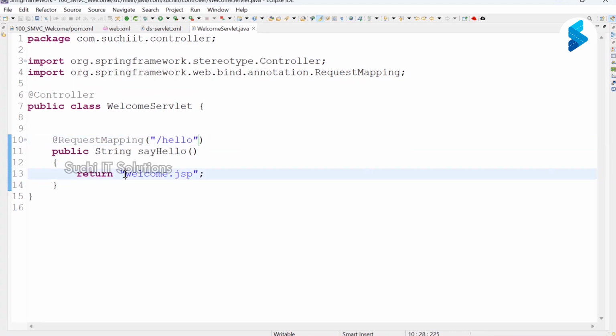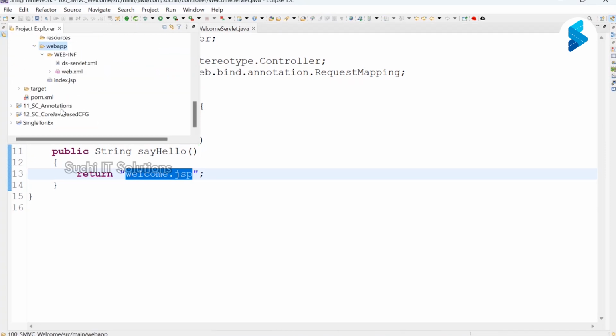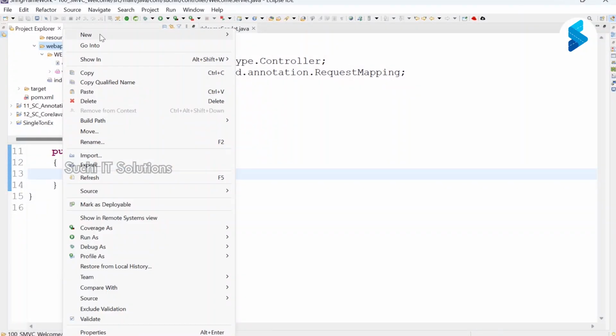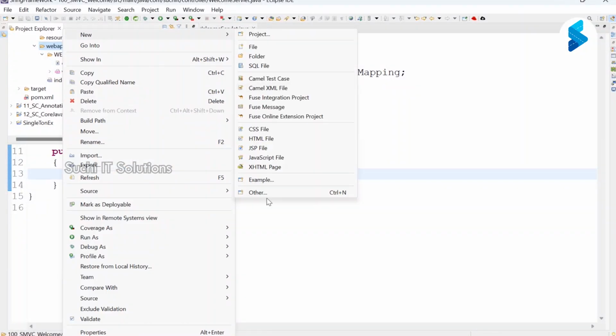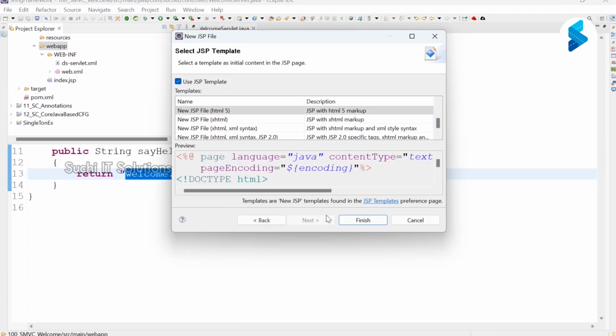So the welcome.jsp page. Let's create a JSP page. The view resolver identifies where exactly the view component is located, where you want to create it. No doubt, in the webapp folder itself we create it, sir. New, JSP page. Right. Is it clear?